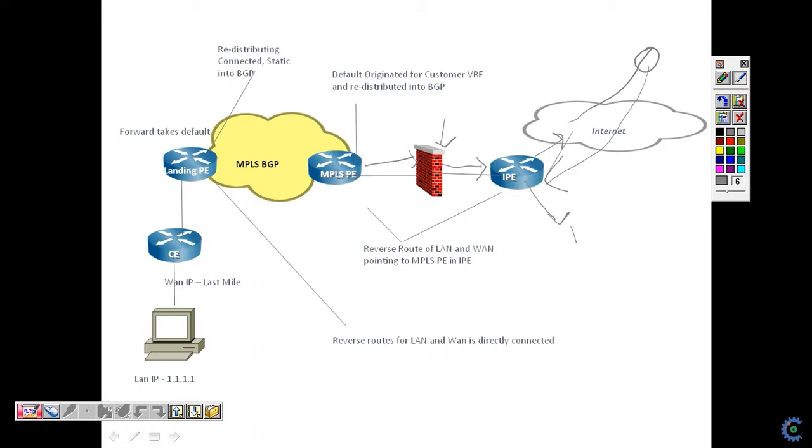When this packet goes back via the firewall and reaches this particular MPLS-PE, we have redistributed its connected and static routes. That is your default and your which routes, Rajesh? The routes with customers, which are the static and the connected, which is already redistributed into the MPLS BGP, is known for this MPLS-PE where the firewall is connected.